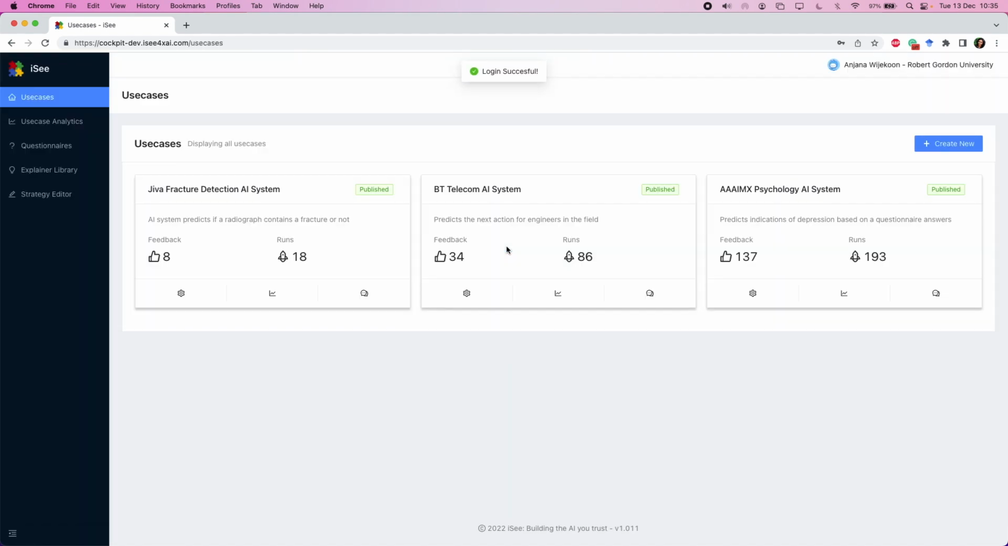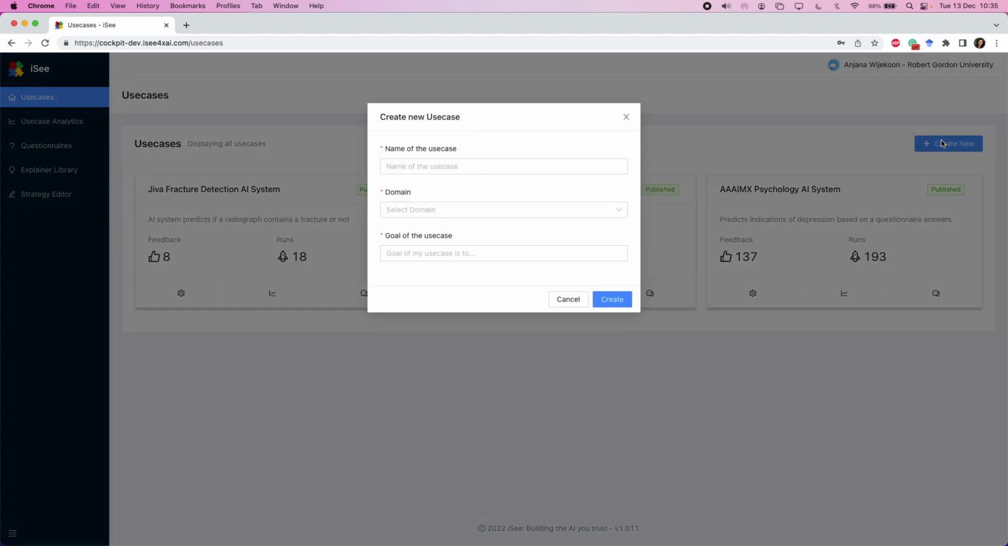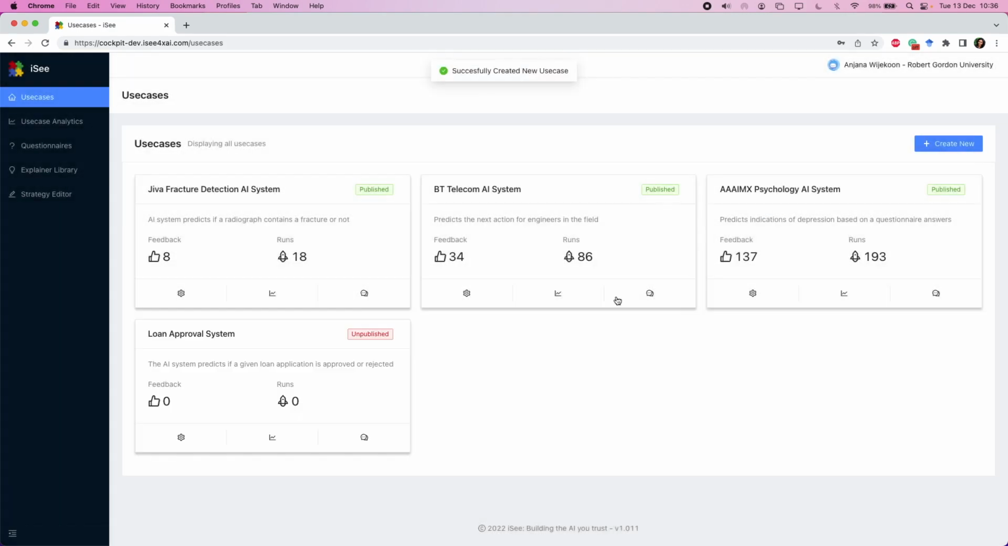Once you log into the iSee platform, if you have use cases available, you can view them here. And here you find the other tools that are available during use case creation and management. I will create a new use case here by adding the use case name, the domain, and describing the goal of the use case. Once complete, I can create the use case here and can view the use case I just created as unpublished because it's incomplete.